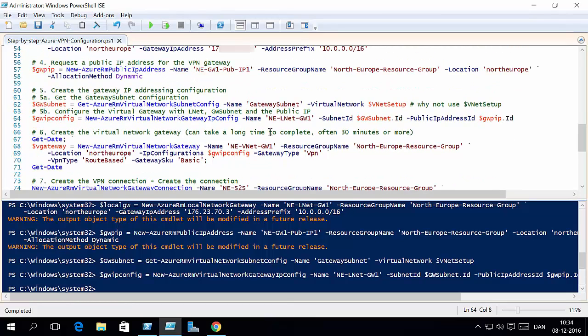We can now create the virtual network gateway itself, the part that takes some time. I have written here often 30 minutes or more. So I have typed Get-Date here and a semicolon because I want to state that this is one line, but it will help me to see how long it takes, because it will start and end by printing the date and time, so I can see when the command starts and when it ends.